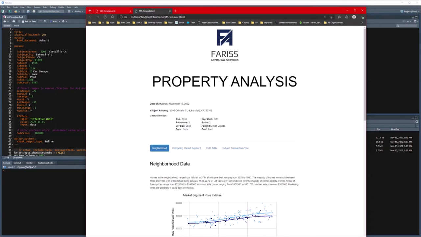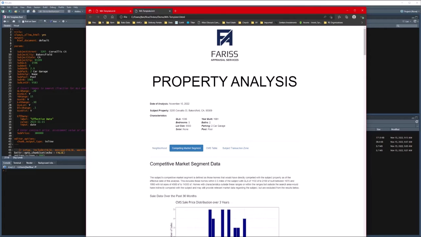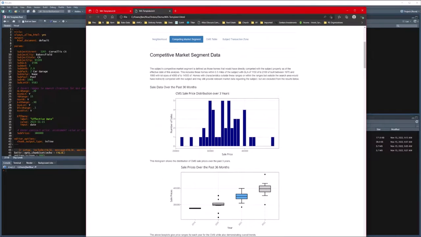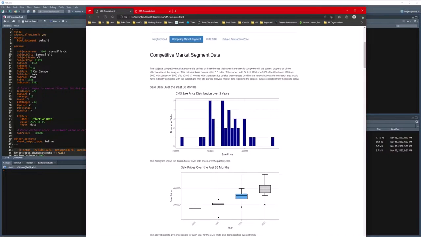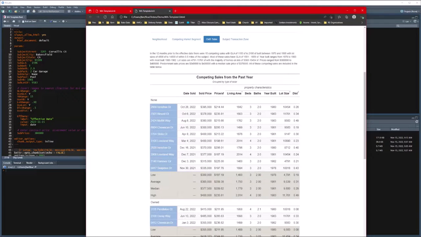So we'll just open this again, and we'll go to the histogram in the competing market segment on both of these. Let's switch tabs, and you can see how the distribution changed. Just by changing a couple of those parameters, we've changed our market segment, so you can use that to explore your data set. And that's really the power of R, how quickly you can make changes and produce a really nice looking report.